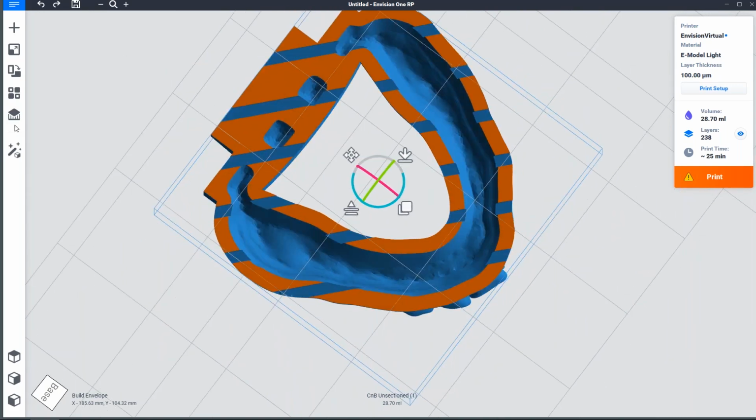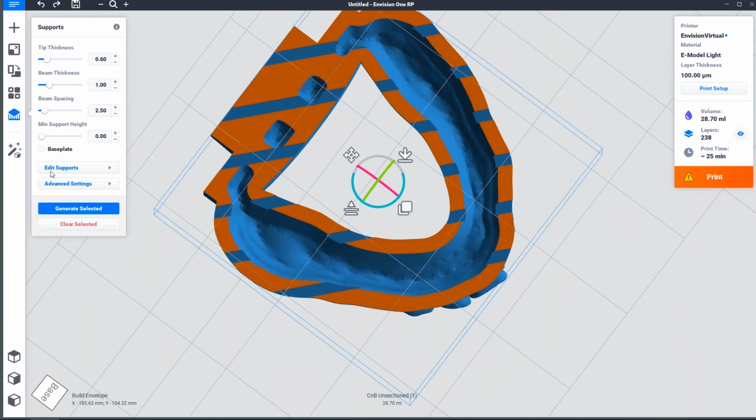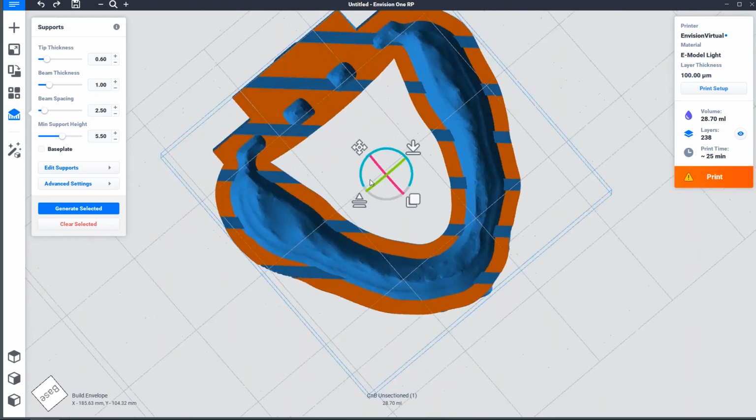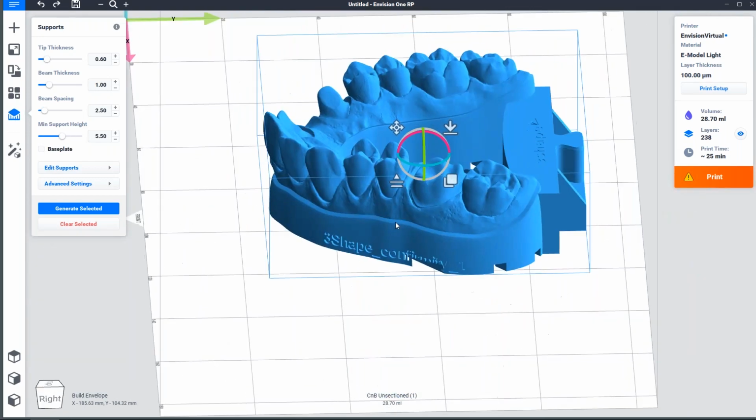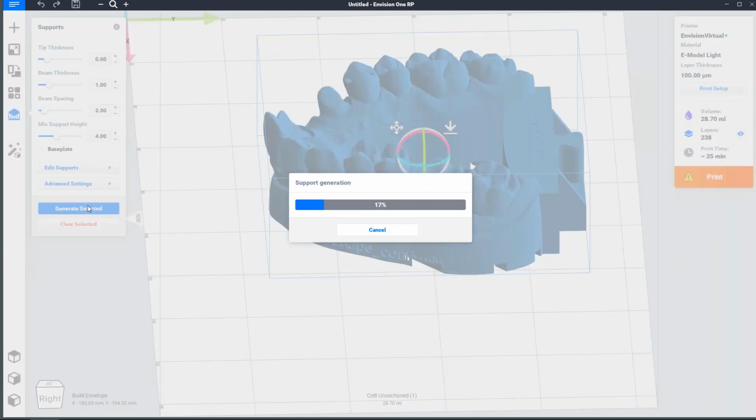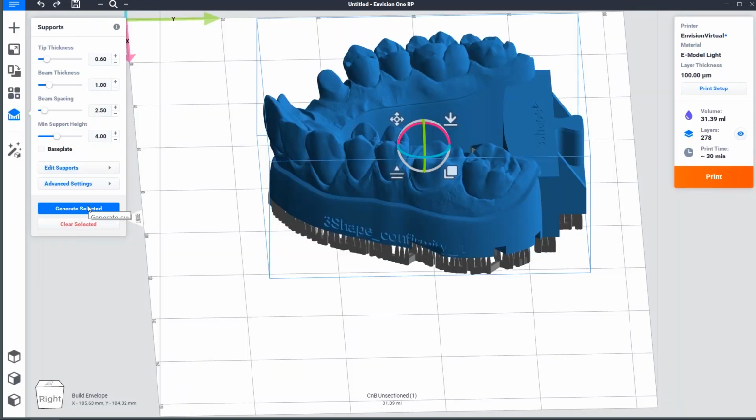Now, if you look at these supports we're about to add, if I come over here to the support tool, I can choose to add a height. So you know how I was saying that the model is going to be flat to the plate no matter what? If we add supports and we make this option here, let's say 4 millimeters, right? And I hit generate selected, it's going to bring the model 4 millimeters off of the plate and add supports to the bottom.